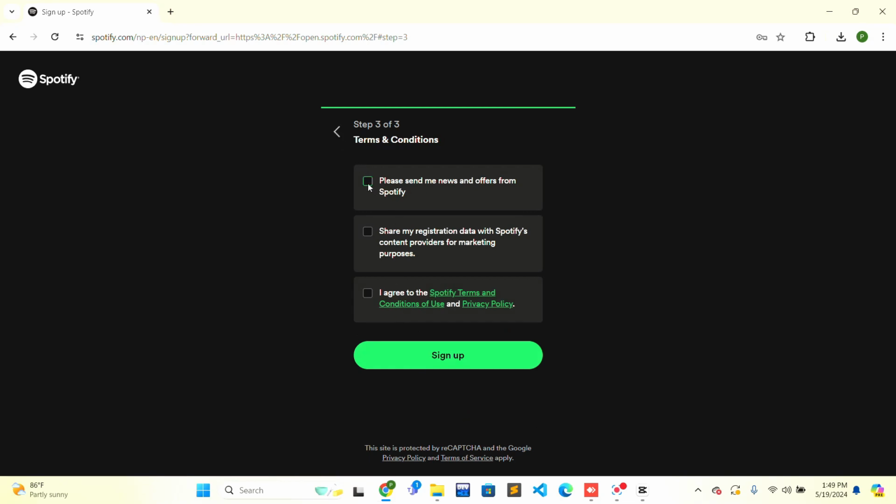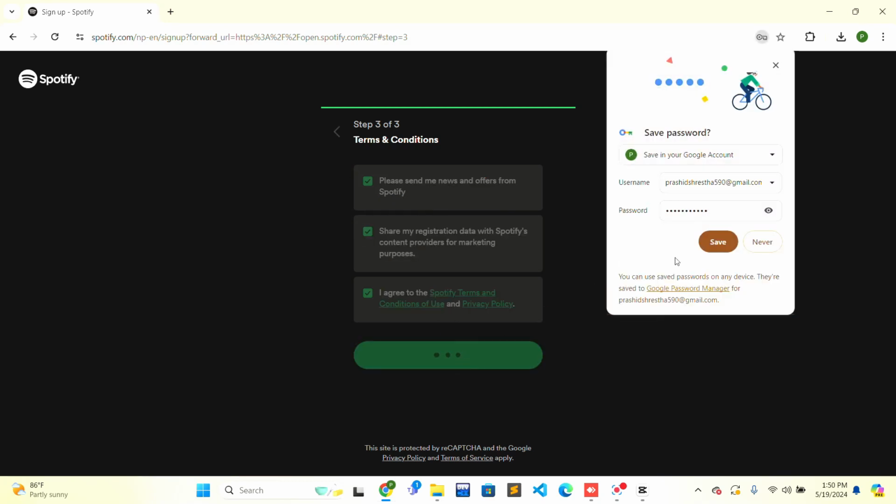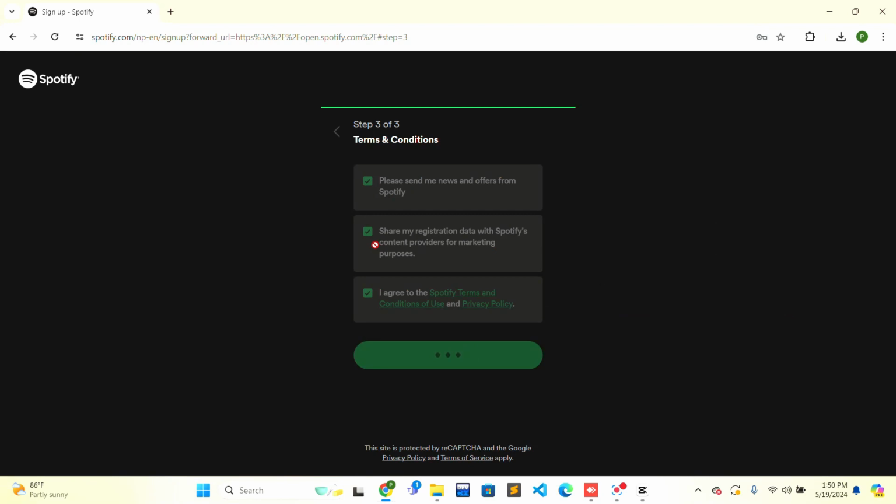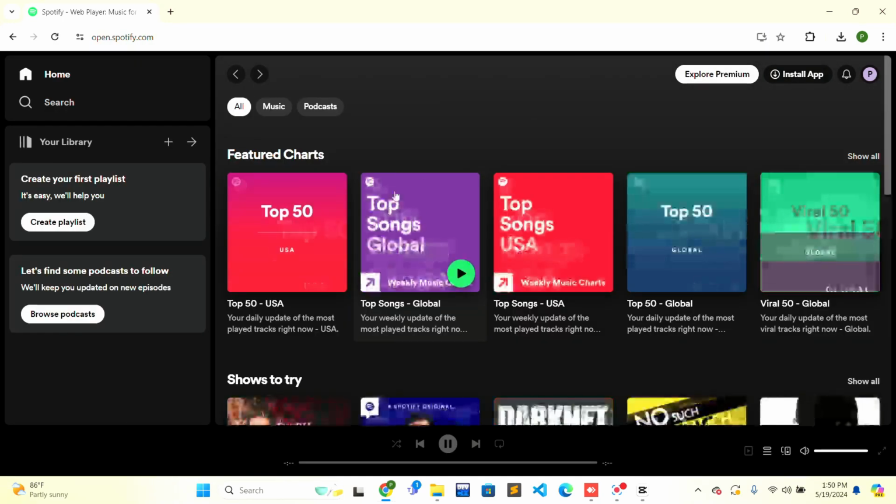And now I just need to agree to all these things, especially to the privacy policy. If you don't want to agree to the upper two options, then you can just unclick it as well. But I am just clicking it here for now. So I'll just click on the sign up button that is right here. I'll just click on it. And I have to wait for a few seconds depending on my internet connection. As you can see now, I have successfully signed up to my Spotify account. So this is how you can easily sign up in the Spotify.